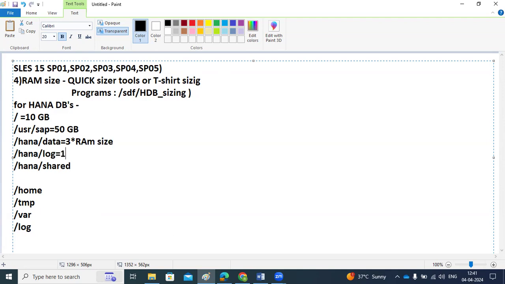/hana/log is half of the RAM size, or a maximum of 512 GB. 512 GB is the maximum we can go for the /hana/log folder. /hana/shared is 1 times the RAM size. These are the space and file system recommendations we require for HANA.